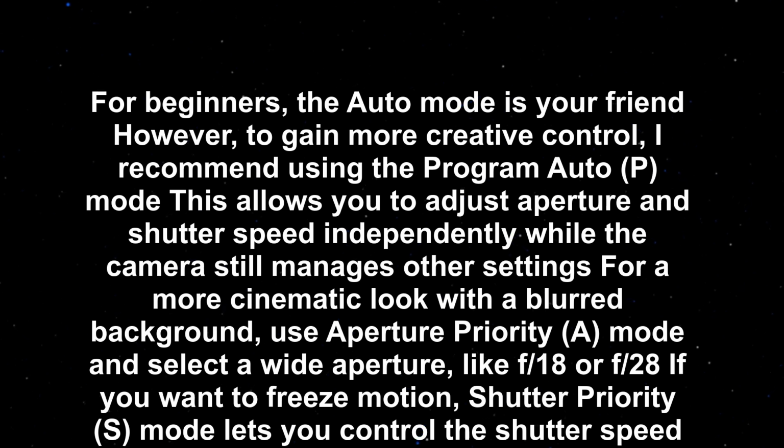Use aperture priority mode and select a wide aperture, like f/1.8 or f/2.8, or a narrow one if you want to freeze motion. Shutter priority S mode lets you control the shutter speed for ultimate control. Manual M mode gives you command over all settings.